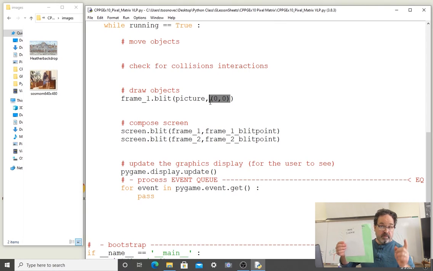But I could center the picture graphic so that the screen gets those pixels that are more in the center of the picture. So how do I do that? I change the blit point. So how?